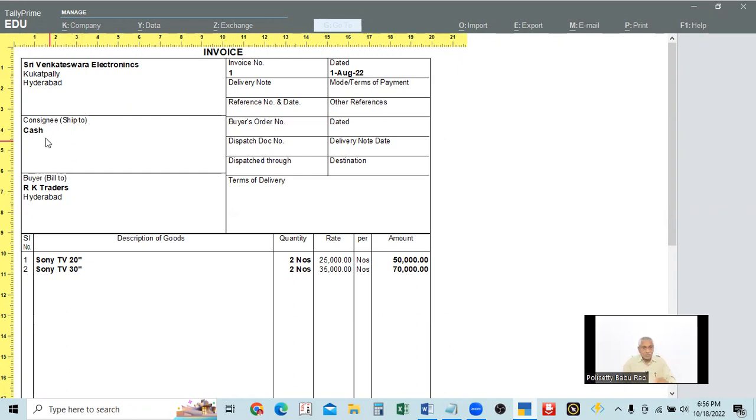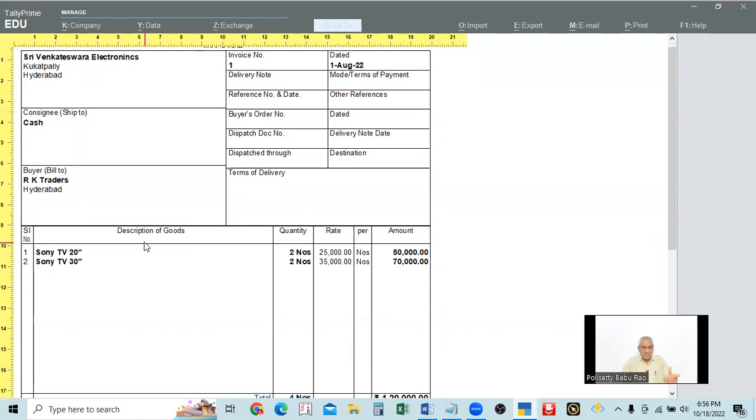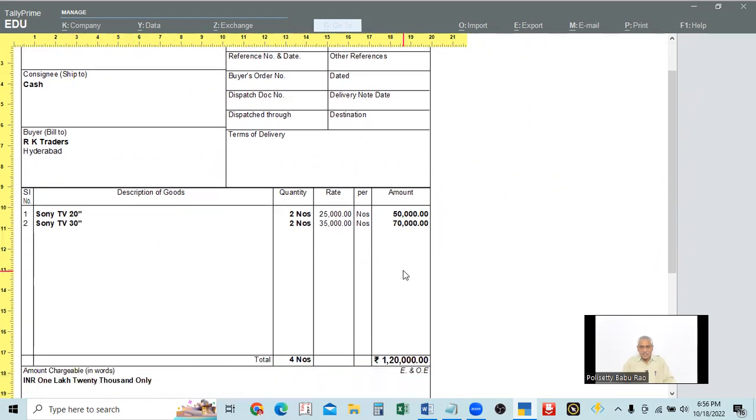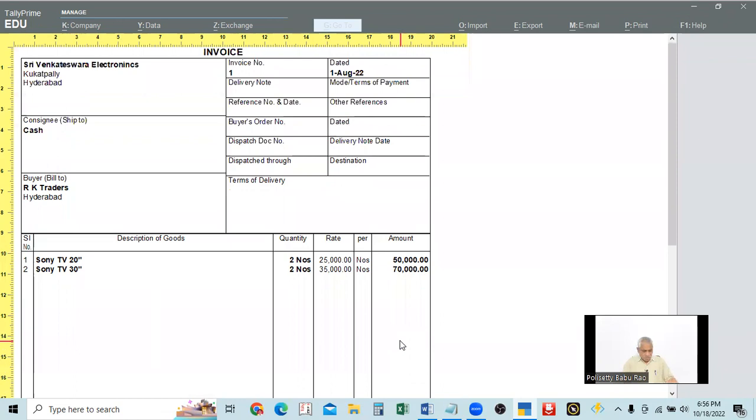So when we sold for cash only, RK Traders will not come actually. Only cash will come. But I made the adjustment. I will teach you all these things later. So here is invoice number 1 and the date, and after that the details of the goods, Sony TV 20 inches and all these details, and the total amount.